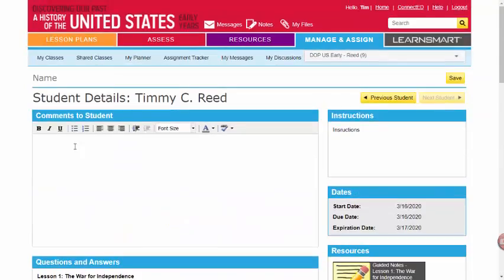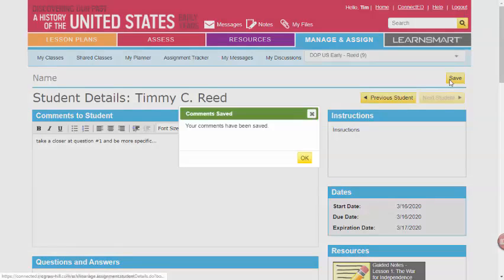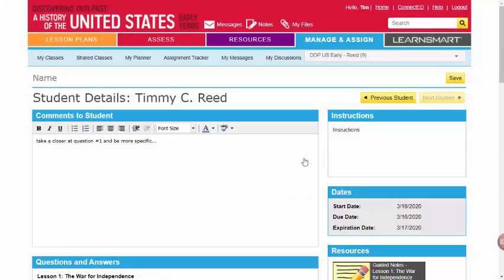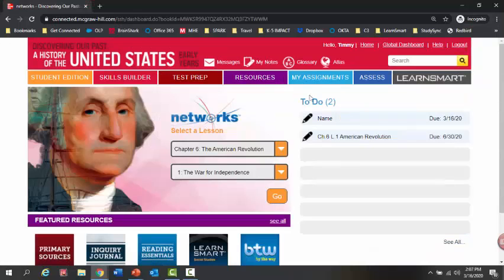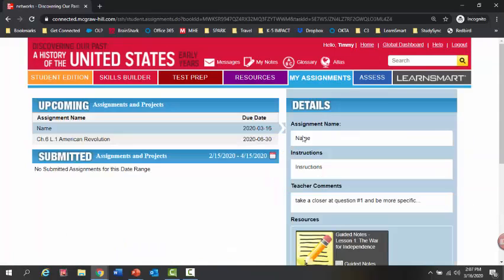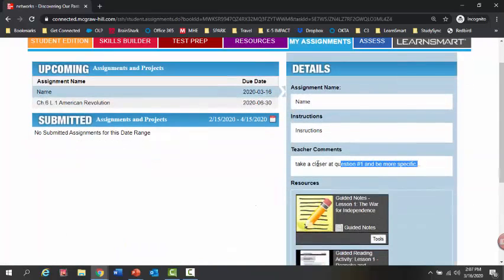Now, if as a teacher I want to help the students along prior to their submitting, I could say, take a closer look at question number 1 and be more specific. And the teacher would save that comment, and the student would come in and look at their assignment and see the teacher comments right here. And so then they can go ahead and respond to those teacher comments.